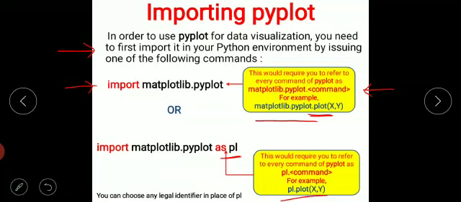You can choose any legal identifier in place of pl. Here I have used pl, you can use something like plt, right?